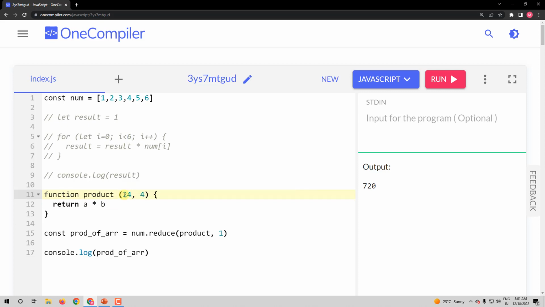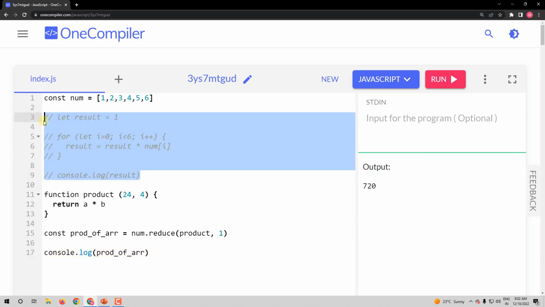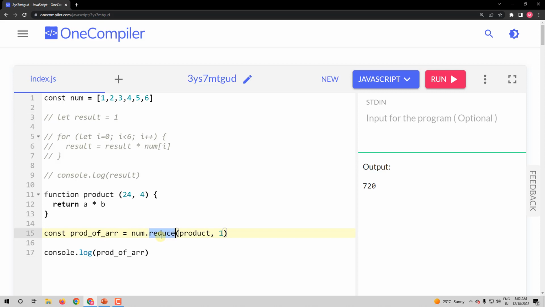So finally what is the A value? That will be stored in this. At the end of all this multiplication, what will be the A value? That will be 720. So that 720 will be result of this, and that will be stored in prod of A, and that is what we are printing out, okay. So instead of using this we are using reduce method, but in the background what happens is this, okay. In the background what happens is this.